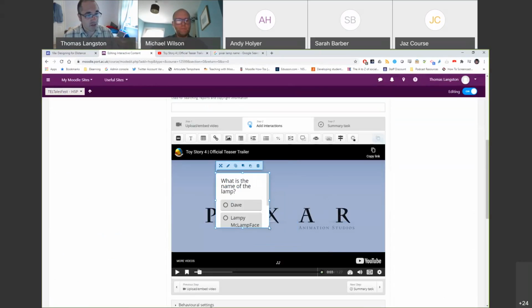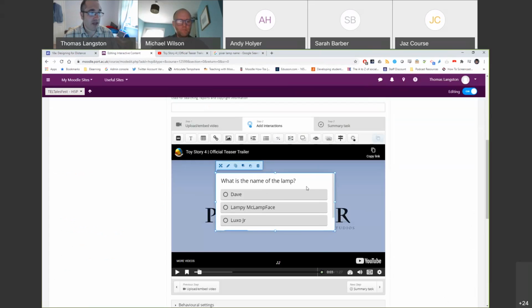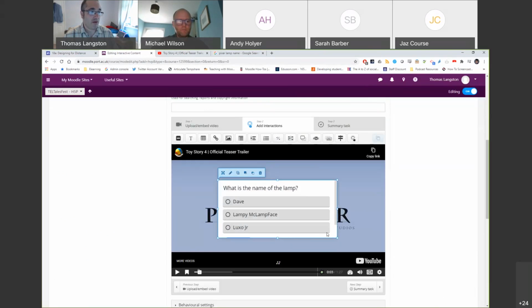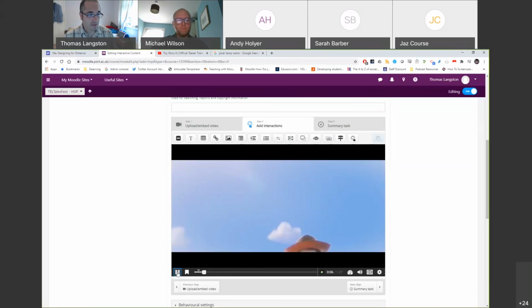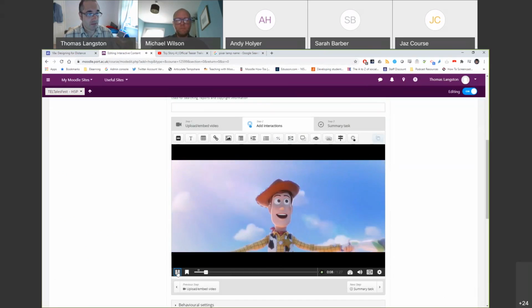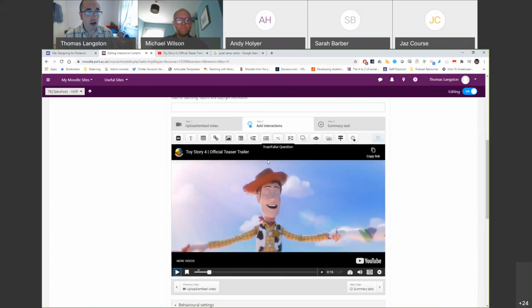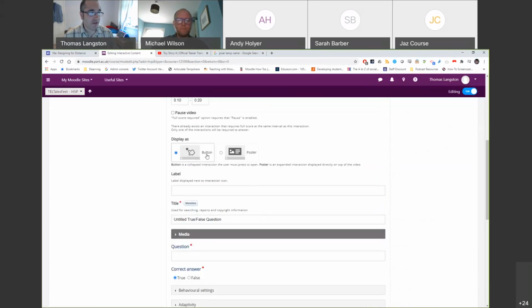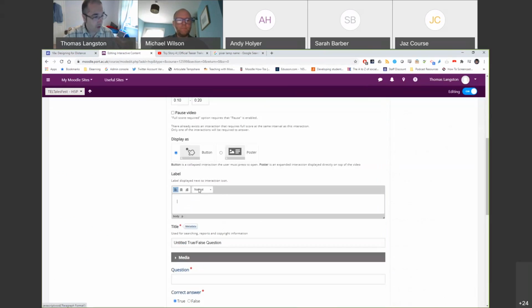Now it's a bit squashed. Easy as getting my mouse to the corner, making it fit the screen how I want it to, and then moving my video on. So I'm now going to add a true or false question. This time I'm going to leave it as a button. So who plays the cowboy Woody?